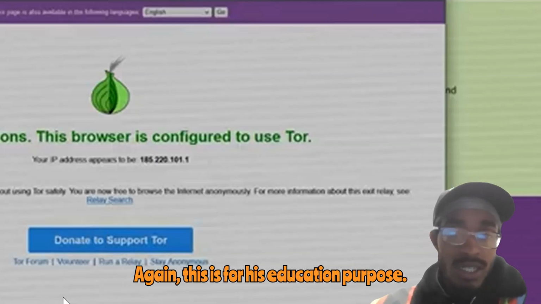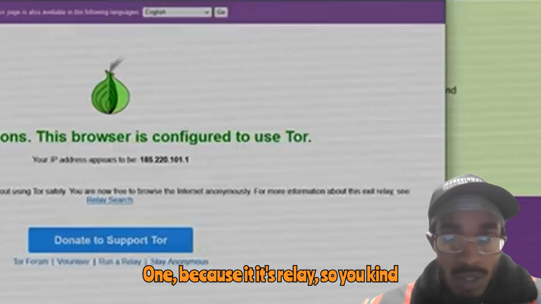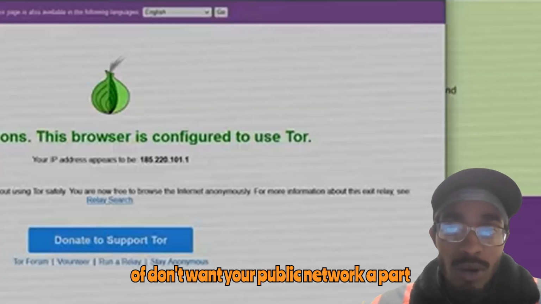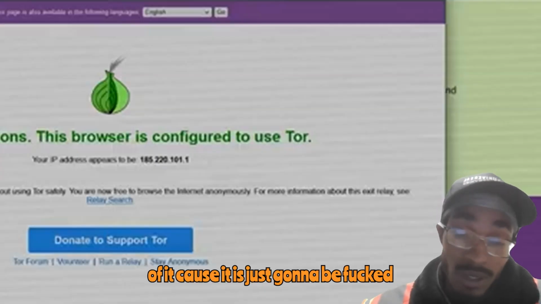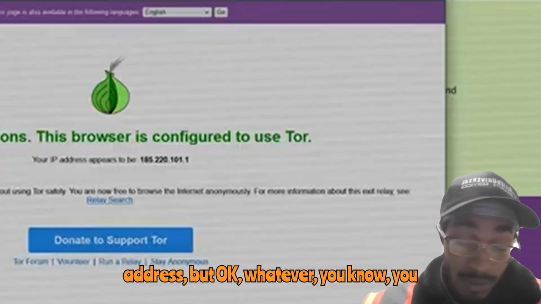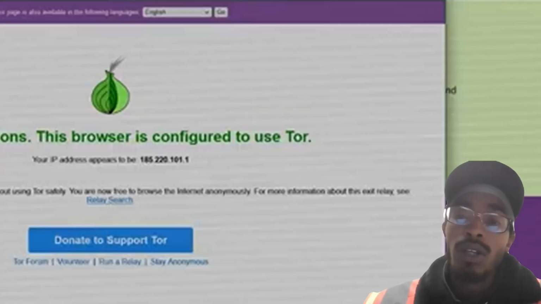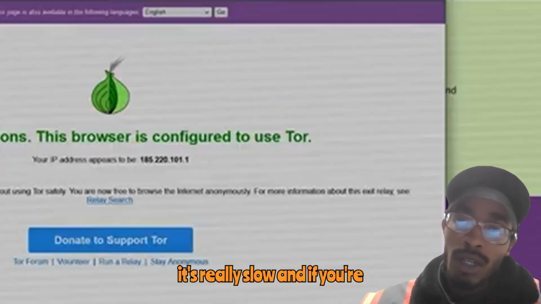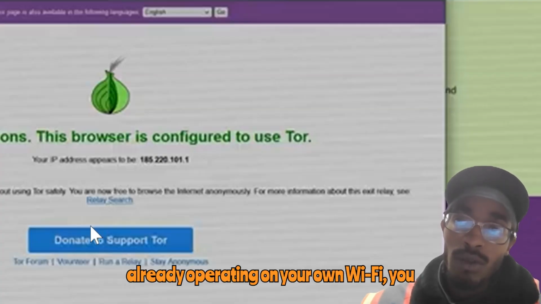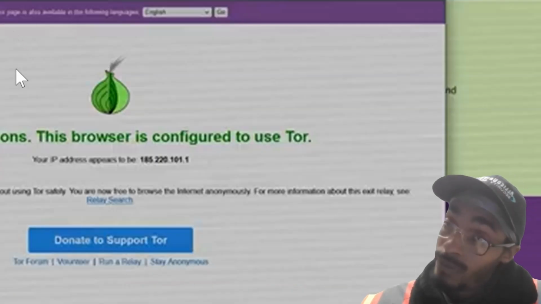Again, this is for educational purposes. Don't ever run Tor on a public network. One, because it's a relay, so you don't want your public network to be a part of it, because it's just going to be bad for you and whatever you use for your IP address. But okay, whatever, you know everything. But secondly, it's really slow, and if you're already operating on your own Wi-Fi, you really don't want to be doing all of that extra stuff.